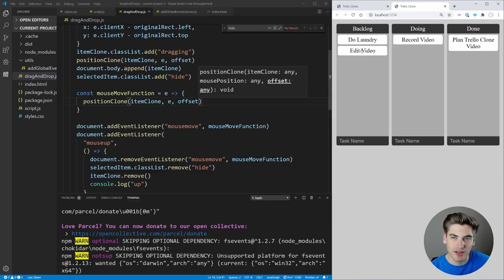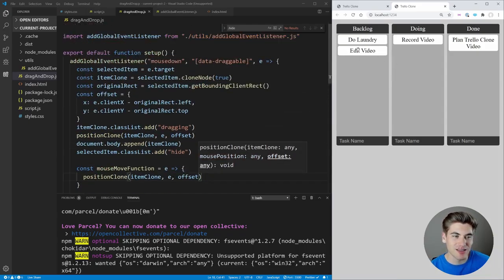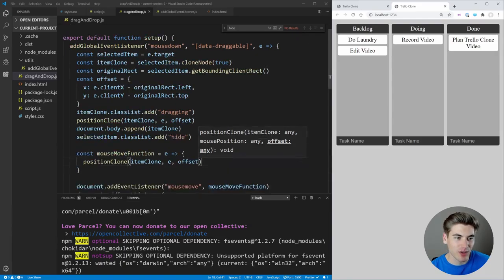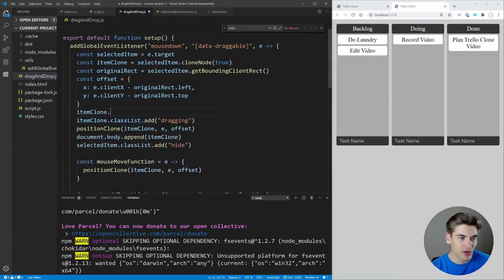But the problem is that our box is shrinking when we move it to the drag mode and then re-expanding to fill the full width. So we want to make sure our clone stays the same width as the original rectangle. Well, we have the dimensions of our rectangle and we have our clone, so let's just do that. itemClone.style.width is going to be equal to our original rectangle.width converted to pixels.